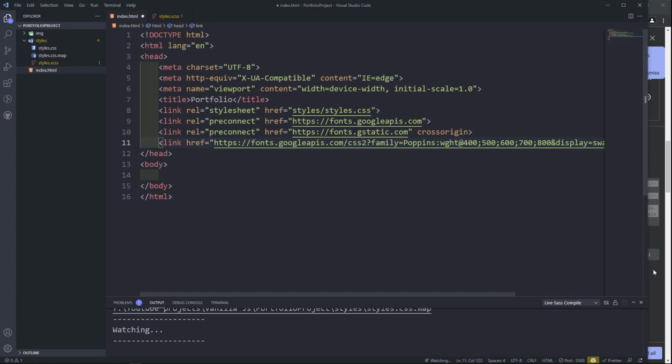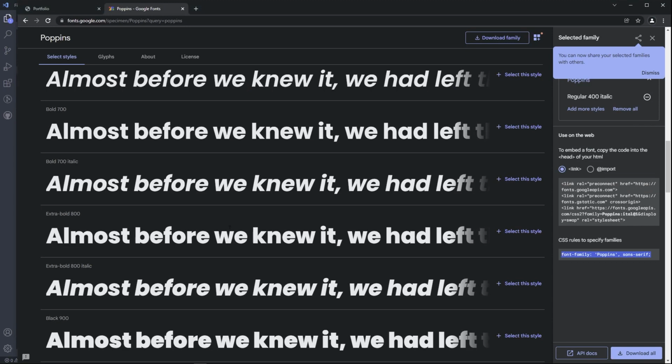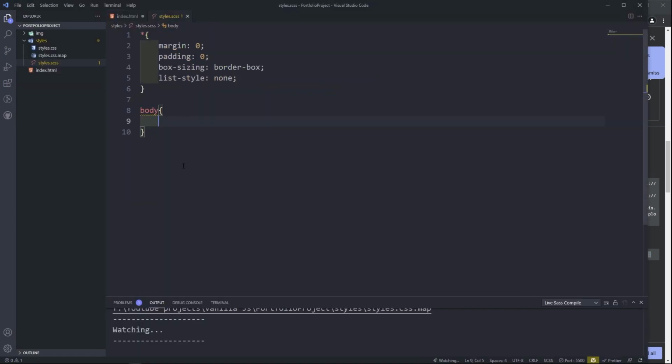I'm also going to copy the font family name and then put it in the body.